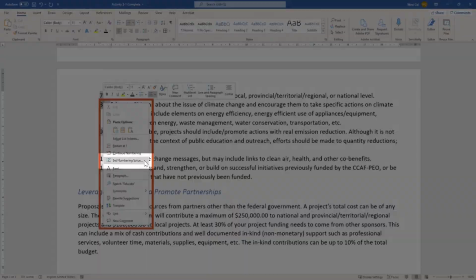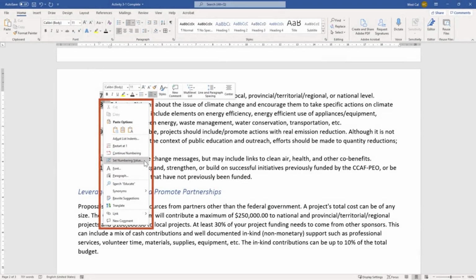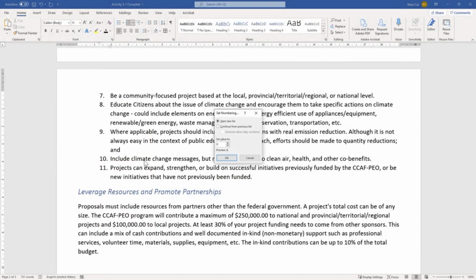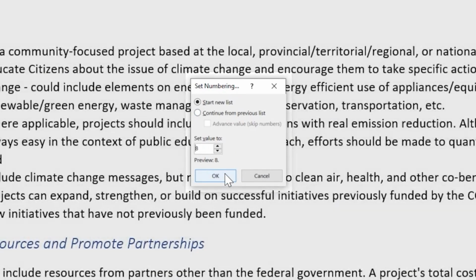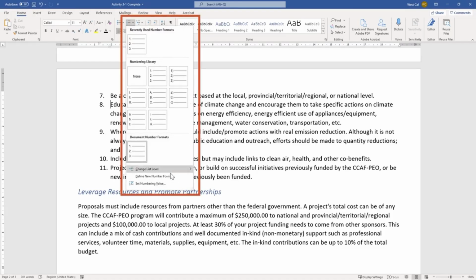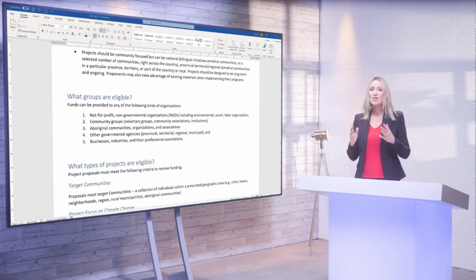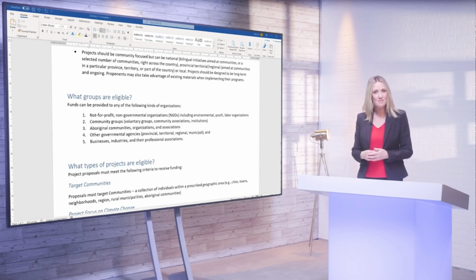You can also click Set Numbering Value from this menu. This lets you choose whether you want to start a new list, continue the previous one, and what starting value to set for the list. Select OK to apply your selection. You can also access this command from the Numbering menu on the Home tab. Great work! You're now familiar with renumbering and customizing list values in Microsoft Word.